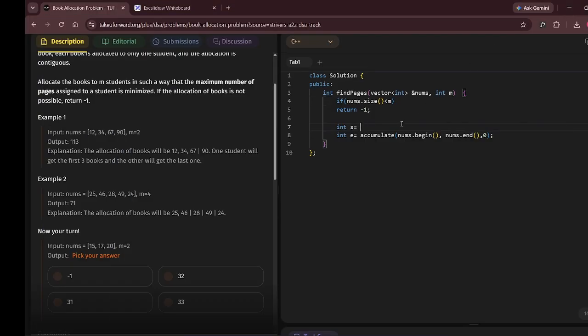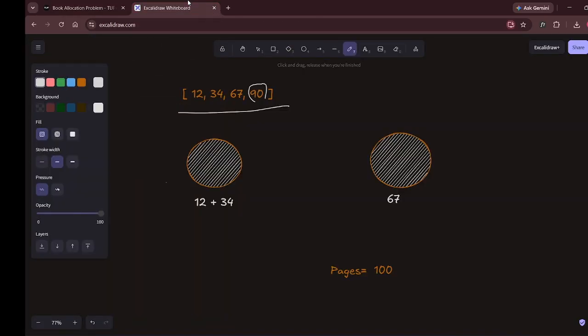Now, how are we going to initialize our start? Start is going to be basically the maximum element or the minimum element. Initially, I thought that it could be the minimum one, but no, it will be the maximum element among all the elements of the array. Now, why is it going to be the maximum element? Let's see.